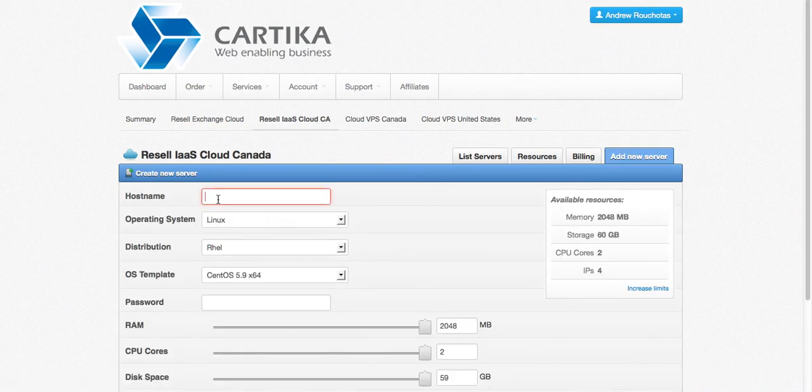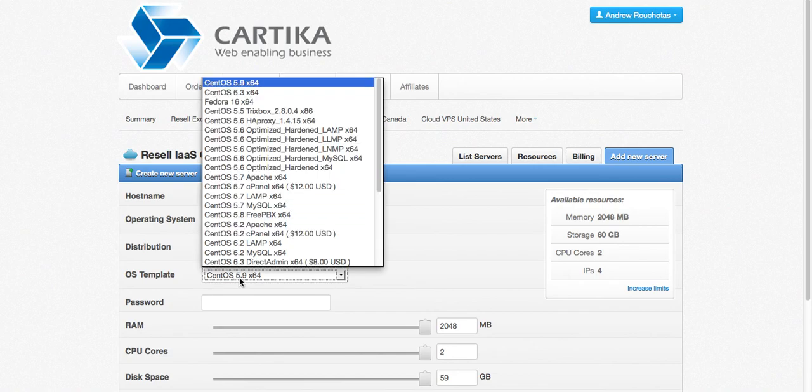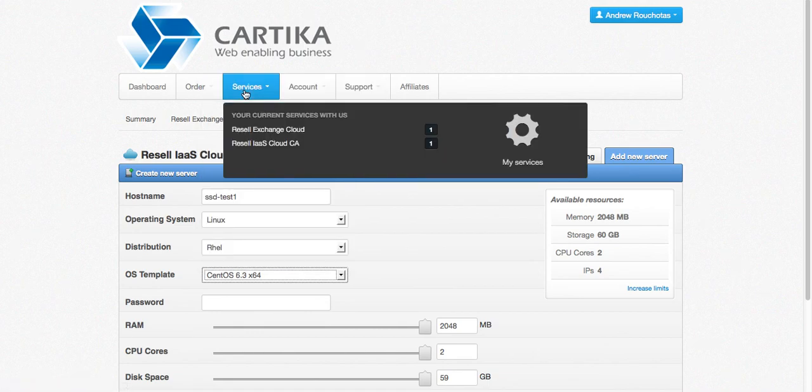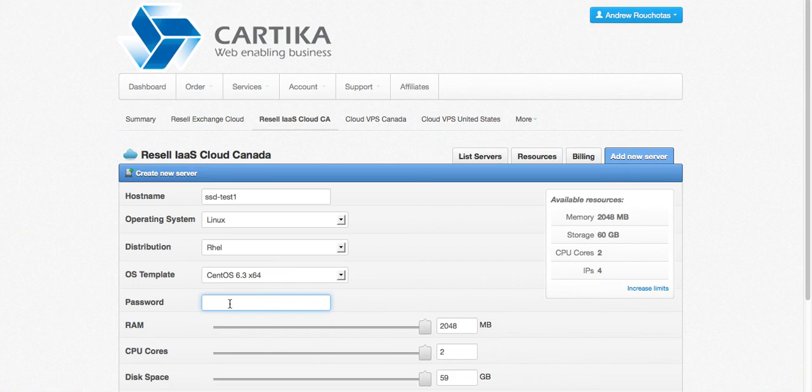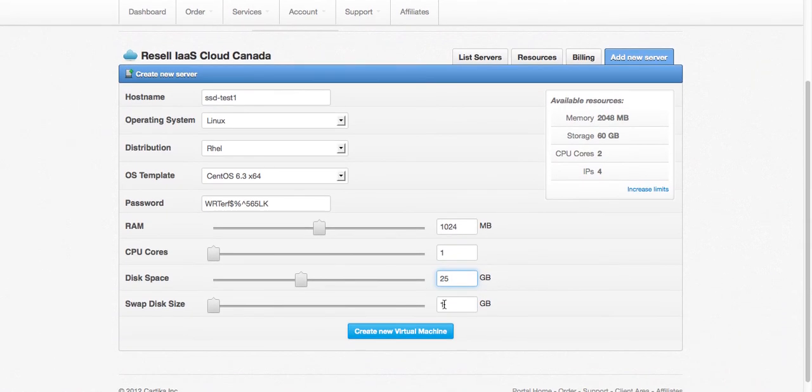The process is really straightforward. We're going to call this one SSD test 1. We'll make it a basic CentOS 5.9. Obviously, we have various different templates available. We might as well make it a newer version of CentOS 6.3. I'm just going to generate a random password. And in this case, I'm going to make them with a gig of RAM each, so 1024 megs of RAM, 1 CPU core. I'll make it 25 gigs of disk. I'll make the disk swap a gig. I'm going to press create.